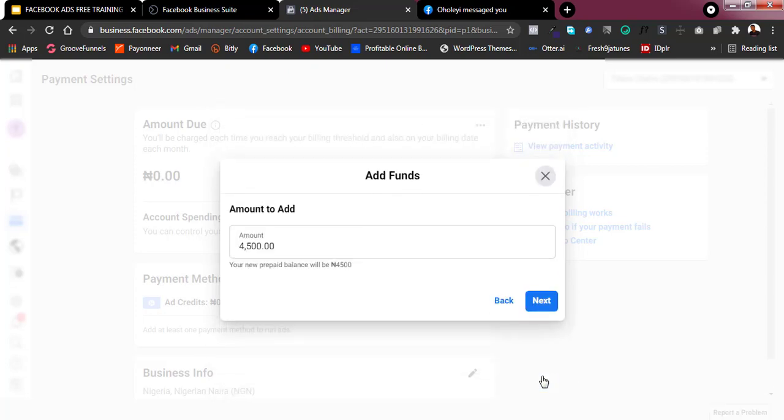You'll be brought to a page like this, which is going to show you add funds, amount to add. So the default amount to add is 4,500 naira. So it depends on your budget. If you want to add, you choose your own budget. So let me just use, for example, 4,000 as our example. You understand? So you're going to click on next.